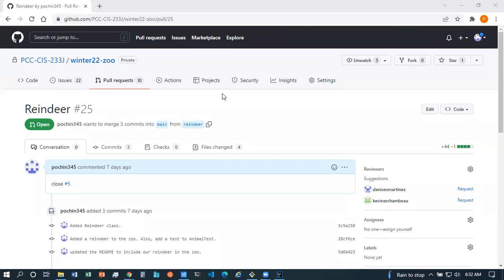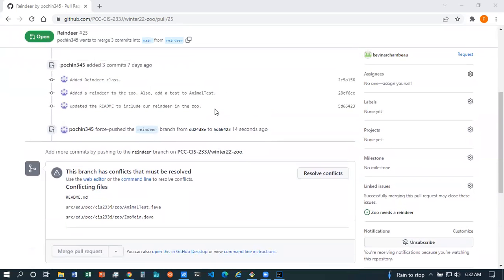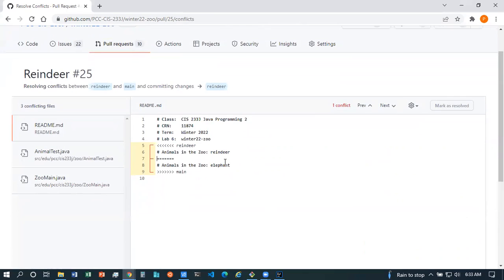Okay, let's actually do the last merge conflict using GitHub. So basically, the reindeer has the 3 conflict on GitHub. So let's resolve the conflict here. And again, we are removing the reindeer. No, we are actually not removing the reindeer.